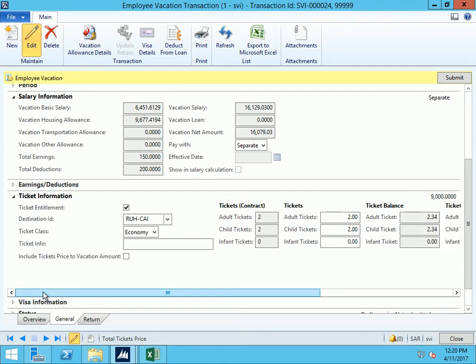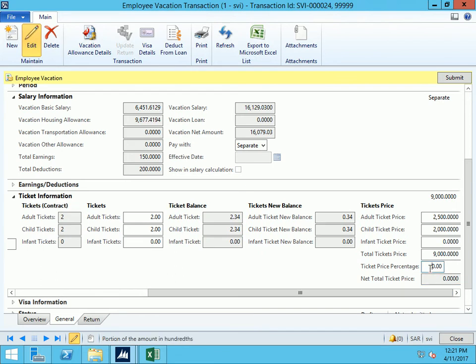If I need to pay this amount to the employee, what can I do? Just check here, include ticket price and on vacation amount. Then back here and put how many percentage I will pay him from this amount. How many percentage I will pay him from this 9,000? 100%. This amount will affect here, it will be included here in total. Got it? Ticket, okay? Let's complete this way.